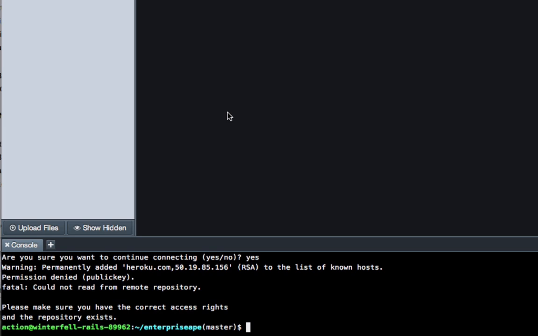Yes, I forgot. When we're setting up a new account, you have to set up your SSH keys or else it's not going to work. There's a couple of different things that we can do to get this fixed.